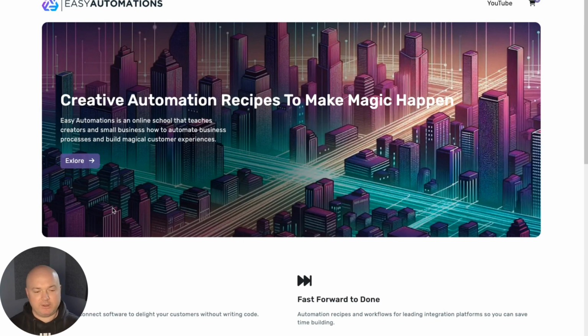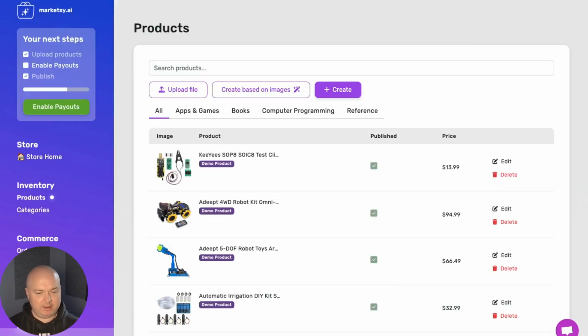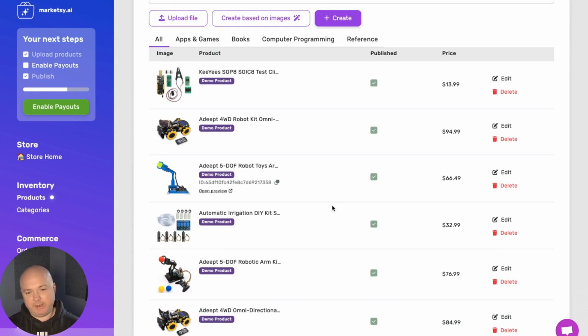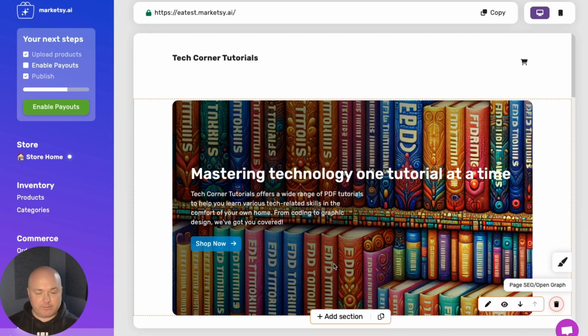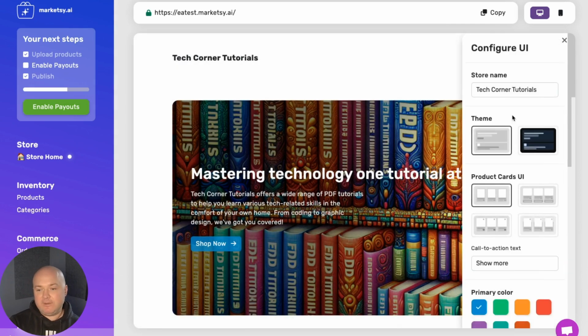So once you get yourself the Marketsy license, you get into this admin panel. And this, for example, is where you manage your products. But before I show you how to manage your products, let me just quickly show you how you would set up your store. So you can already see it could be merchandised. It allows you to customize it very quickly.